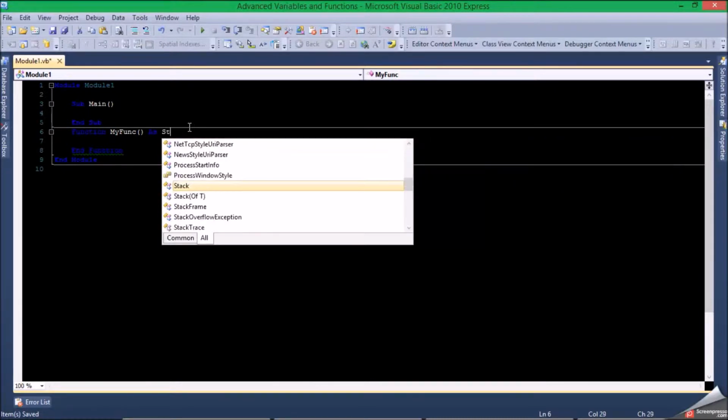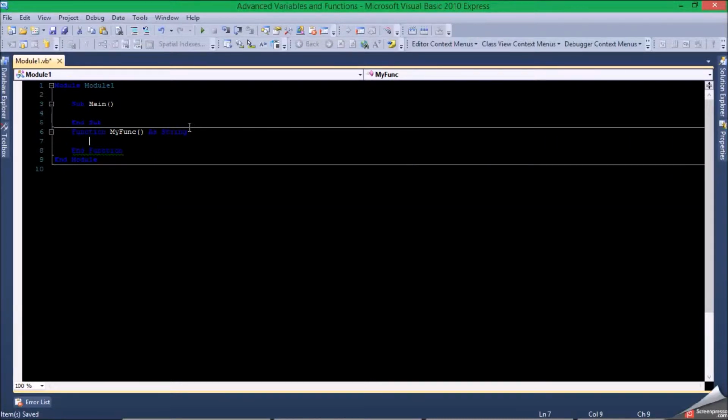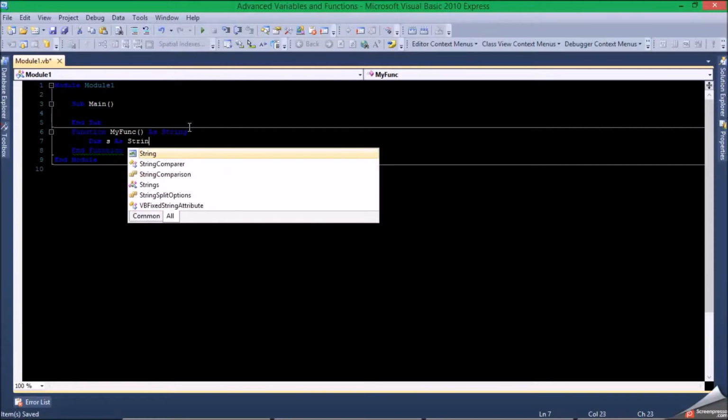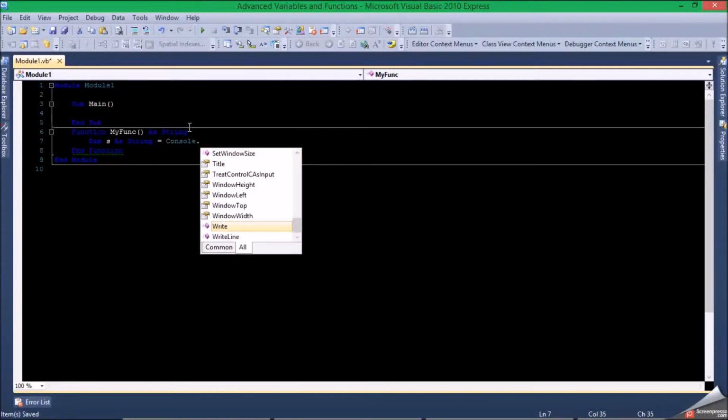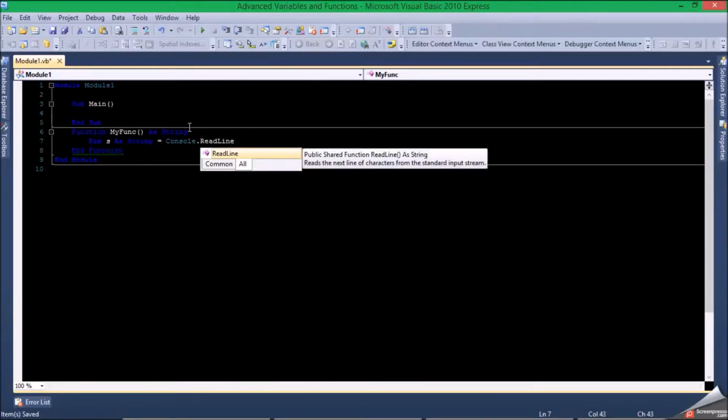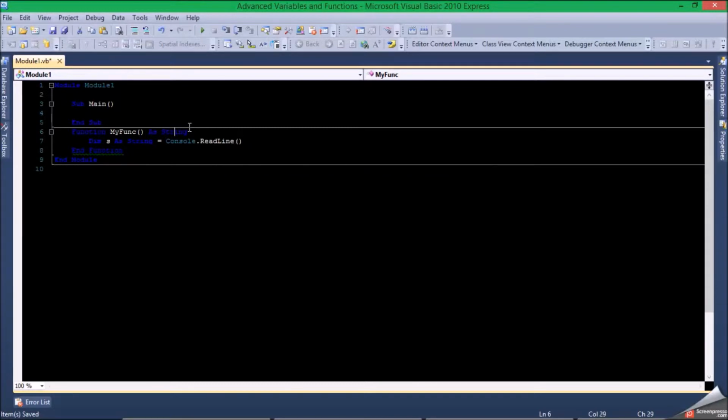Okay, and I'm gonna do Dim s As String equals Console.ReadLine. I'm gonna rename this to GI for get input, and it will automatically do this every time. So I can make a variable equal to it.